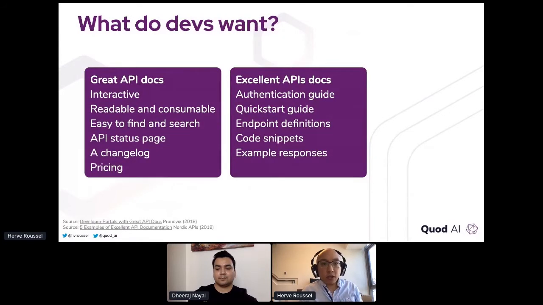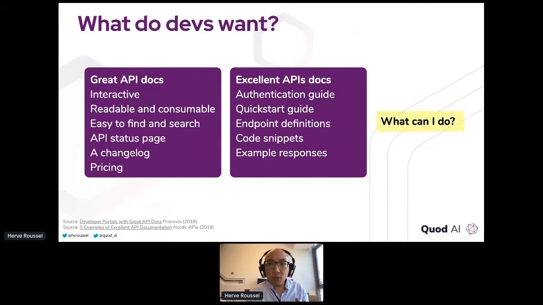So what do devs want? I got two lists from Pronovix and Nordic APIs, and I extracted from their best practices what makes a good API. And what I've noticed is that it's always about two main things. One is, what can I do as a developer? What can I, as a customer or consumer of the API, do? And how can I do it? This is just the basic two things that people are looking into when they're looking at APIs.